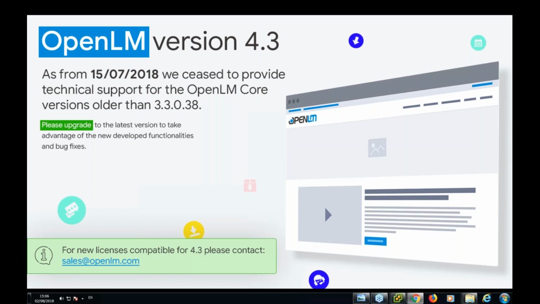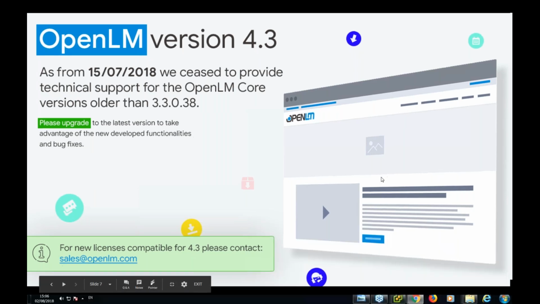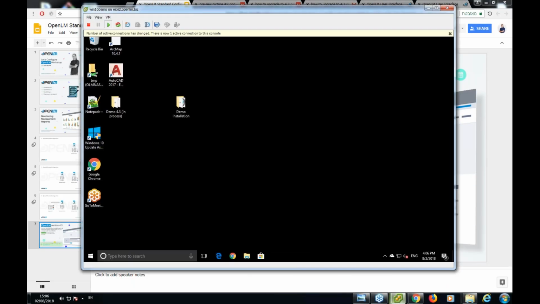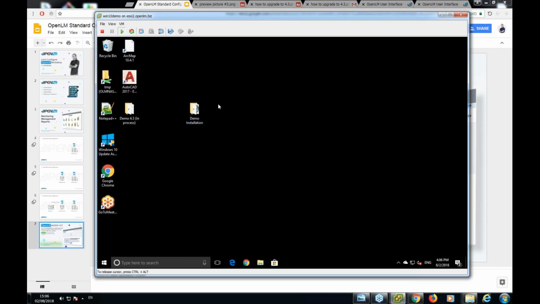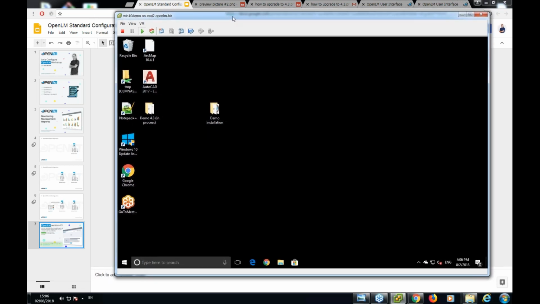So now let's go to a live demonstration of pretty much installing OpenLM on our system. So I have this machine, which will be our installation machine. Here we'll install the OpenLM server. This is the network server that we were talking about. So if you have OpenLM already, nothing for you to do, but if you don't have it, please open up the installation file.